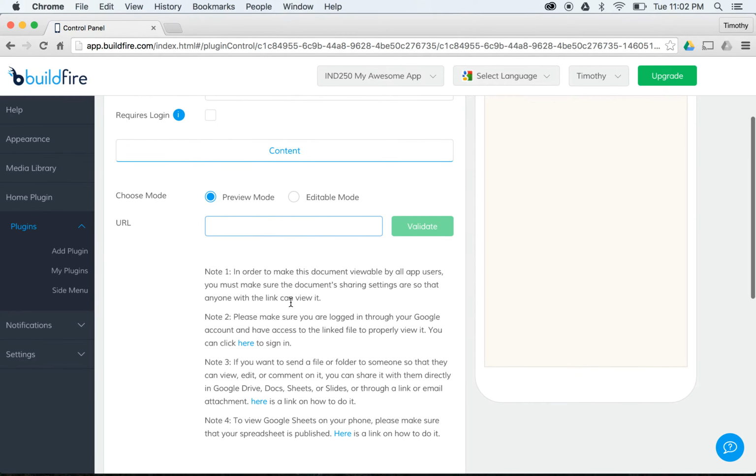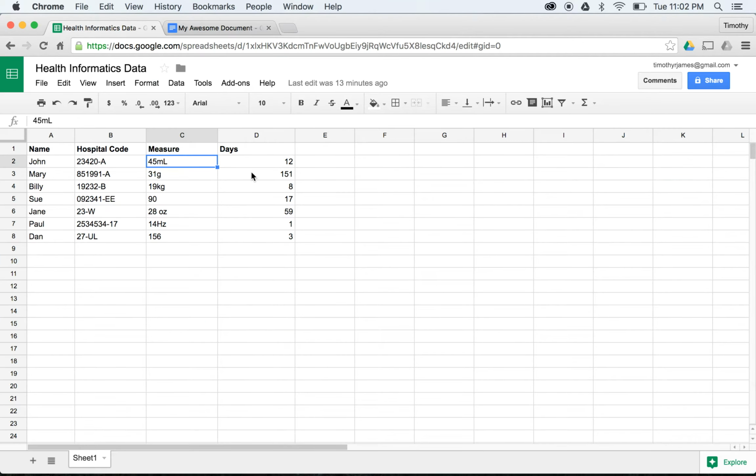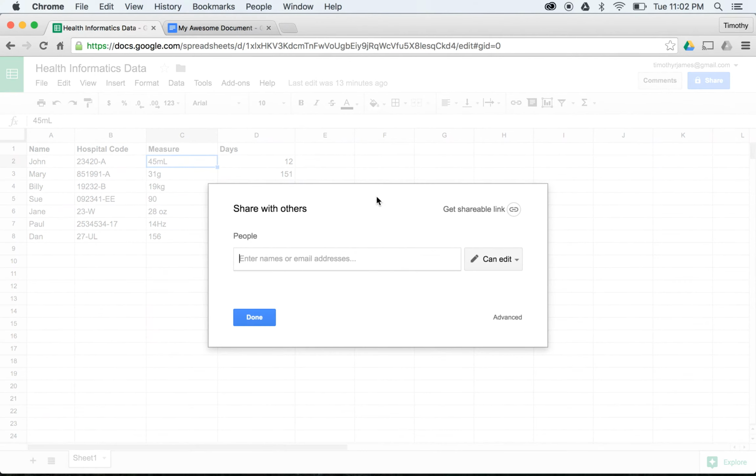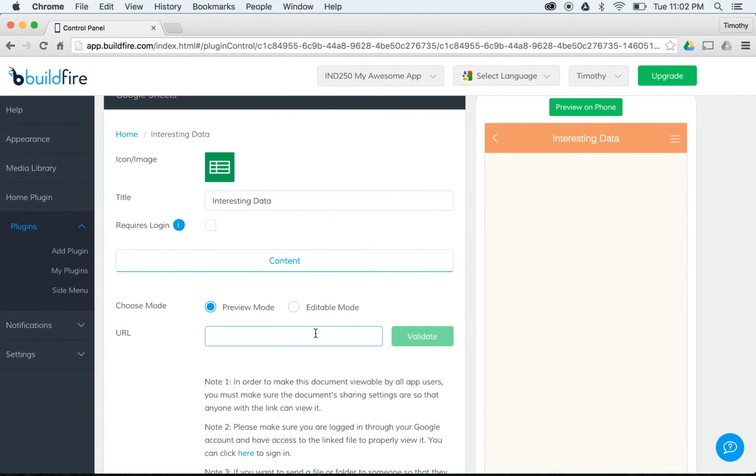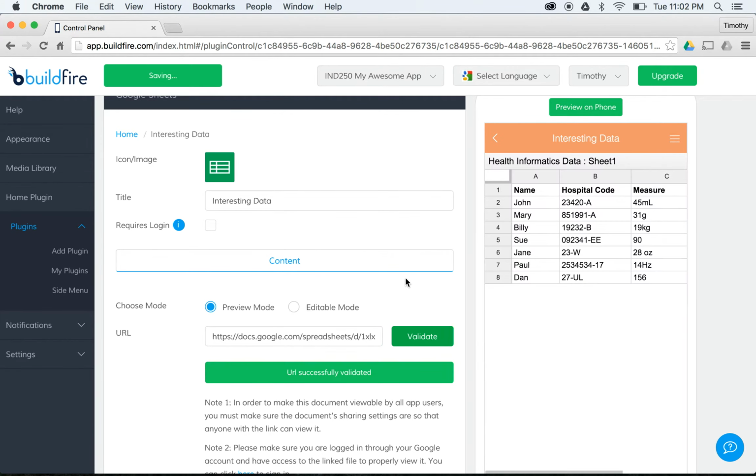So here it's going to give you some basic instructions, but if you want to share this, you go ahead and click the Share button in the top right. You want to click Get Shareable Link. That should make it so that anybody can view this, and it automatically copies that link to the clipboard. So now if I go back here, I can paste that in, and I can validate that, and you can see now I can show my spreadsheet right here.